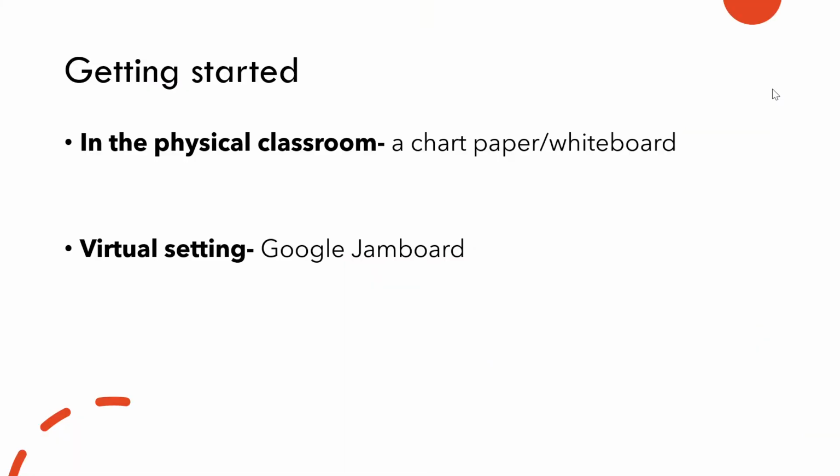Now, before we get started with the actual strategy, you will need to have a few tools with you beforehand. If you are within the 4 walls of a physical classroom, you will need a chart paper or a whiteboard or a blackboard on which you will create the 4-quadrant template that I'm about to show you in the next slide. If you are in a virtual setting like we are right now, you could use a Google Jamboard.